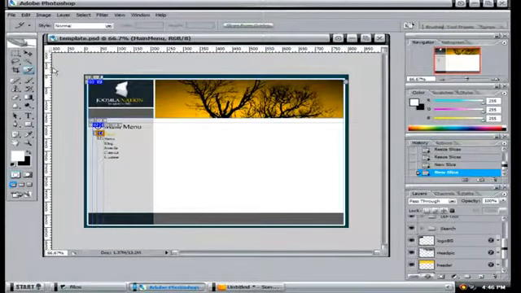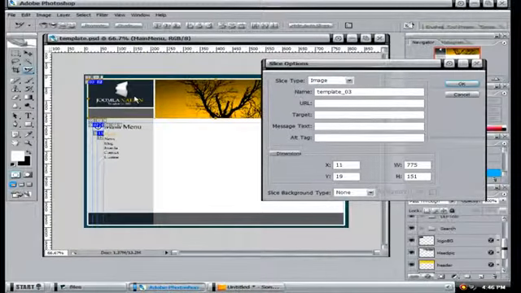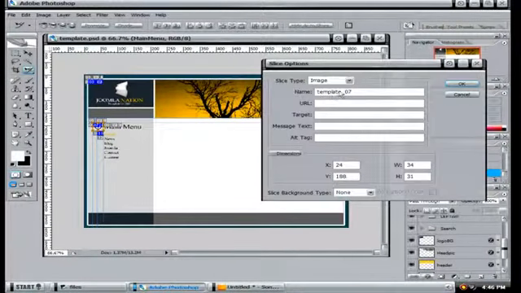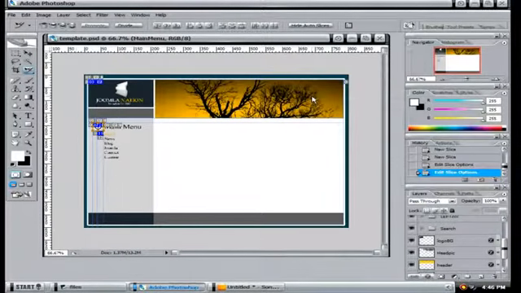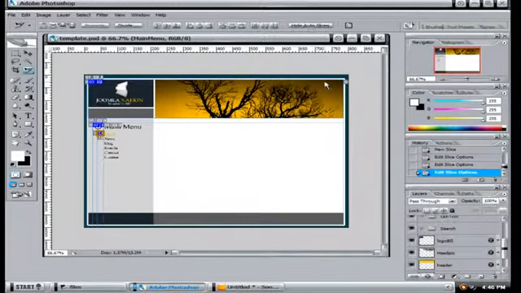Very basic, very simple. But now we're going to go down over here to the Slice Select tool. And remember, these are the images that we're going to be using in the background of our website, all CSS driven. So I'm going to double click here, and we're going to name it. I'm going to name it header. You can name it whatever you want. We got header. I'm going to call this main arrow. And this little dinky one down here, arrow. Okay, and that's all we do.